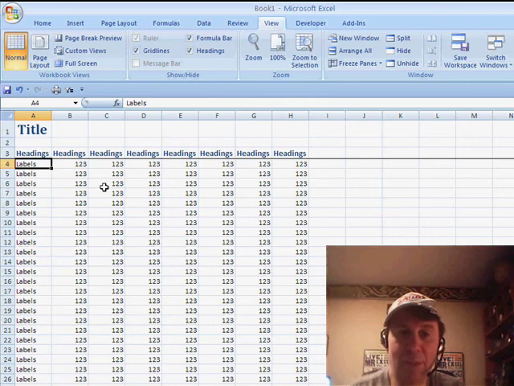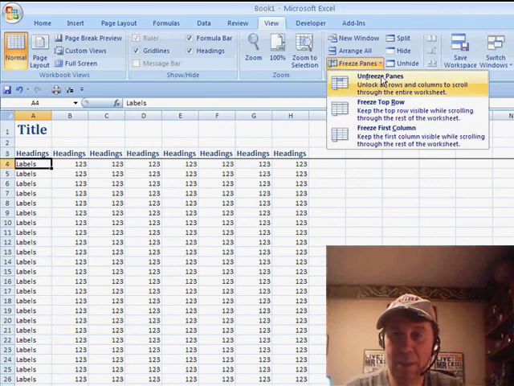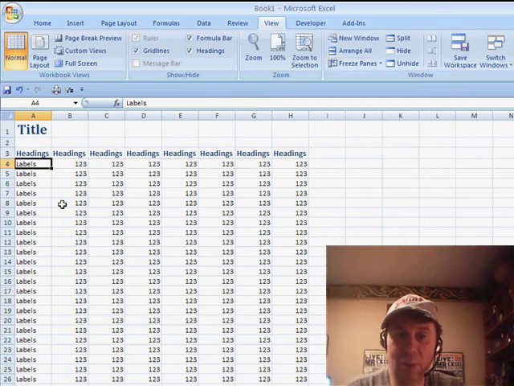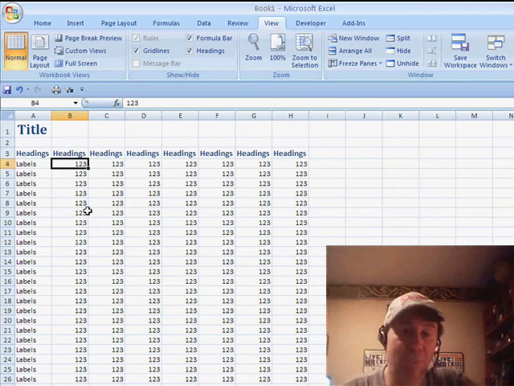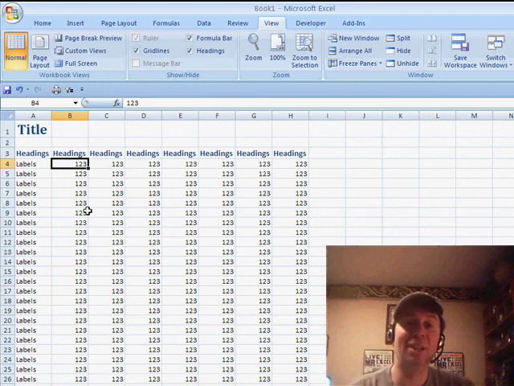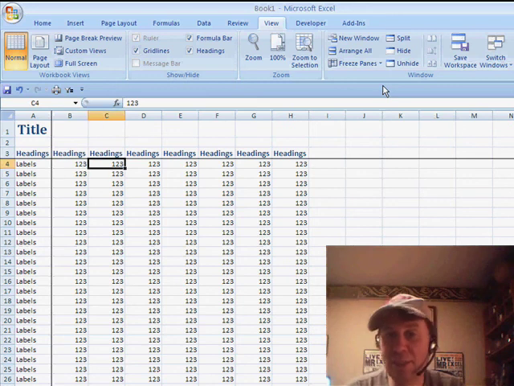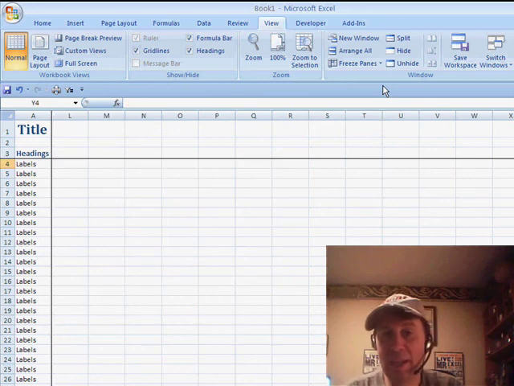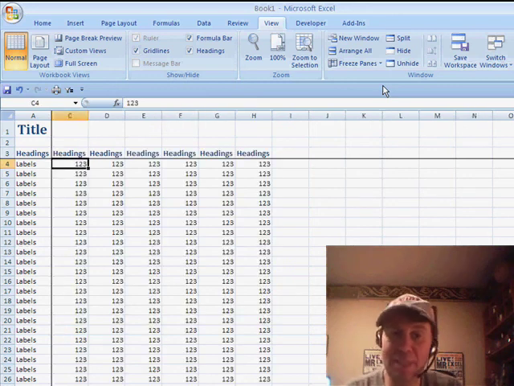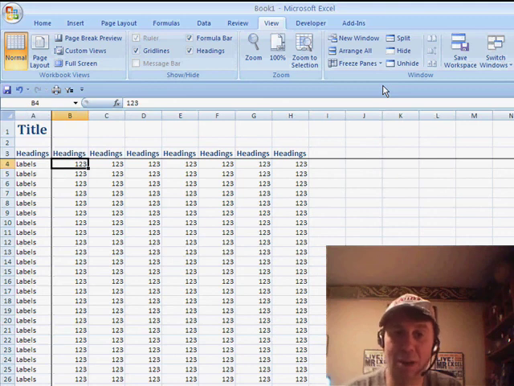Now let me go back, and I'm going to unfreeze panes, and we'll talk about other ways to use this. If I were in cell B4, it's going to freeze everything above B4, but also everything to the left of B4. So I'm going to freeze column A. So here we go, Freeze Panes. And now as I scroll to the right, I can see further columns to the right, but still see those labels over in column A, and I can still scroll down.